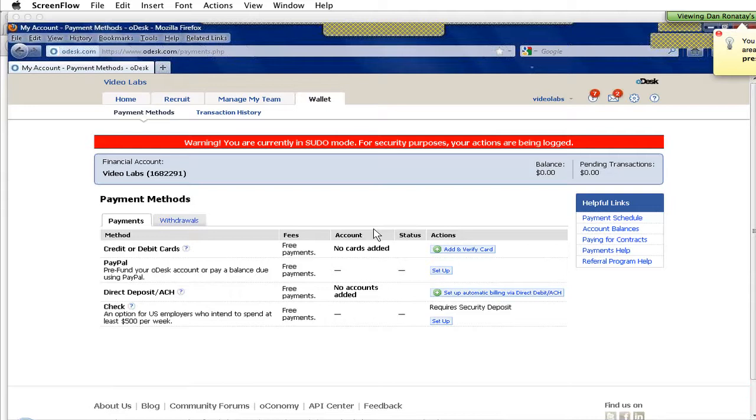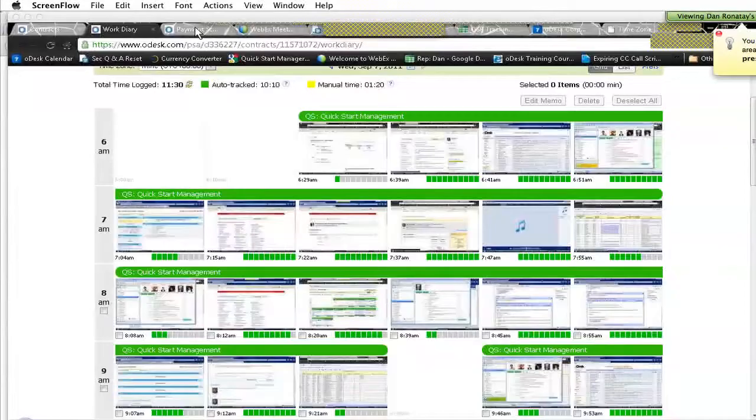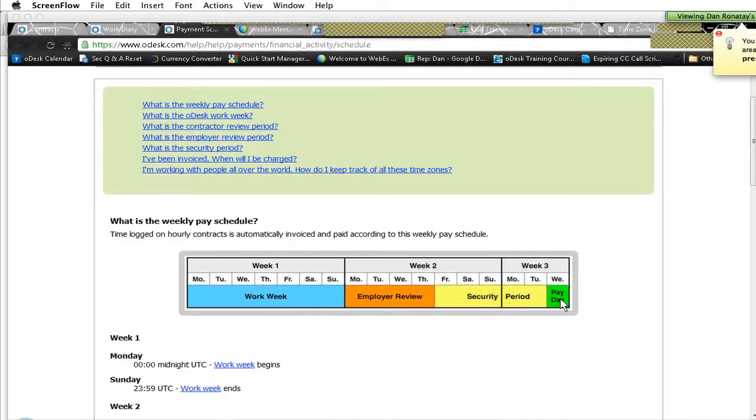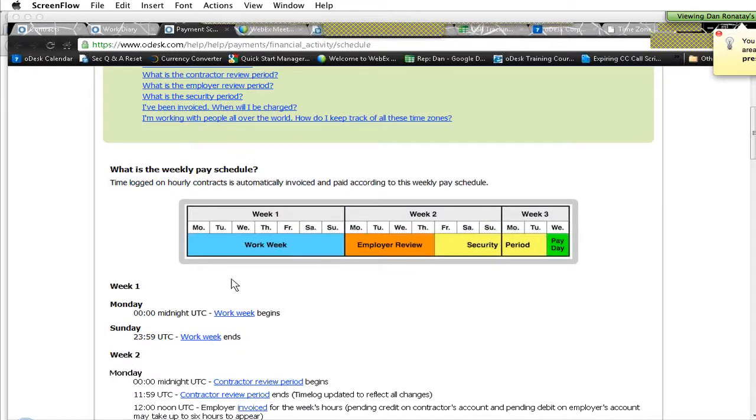Okay. And do you guys automatically deduct the cards when the person needs paying? Yes. For hourly contracts, billing is done automatically every week in accordance to our payment schedule. And this is how it looks like. The work week starts from Monday until Sunday, 12 midnight UTC. During this time, contractors would be able to log hours under your contract.